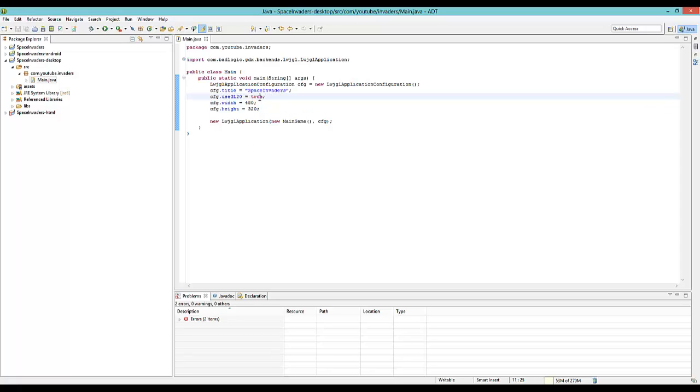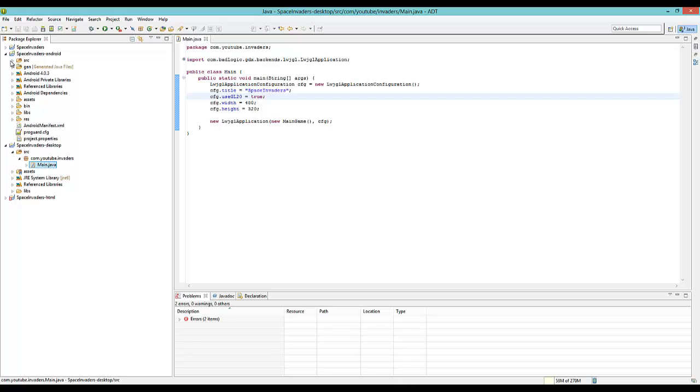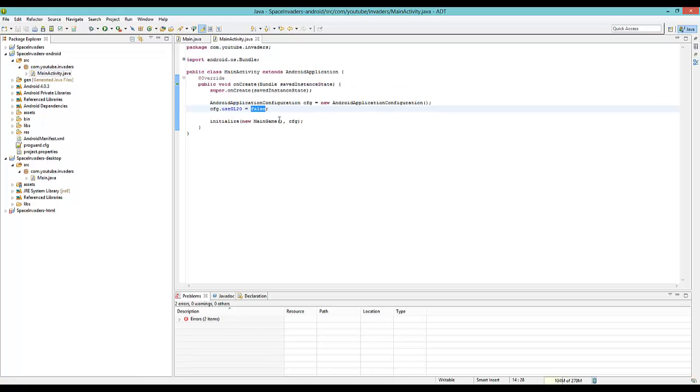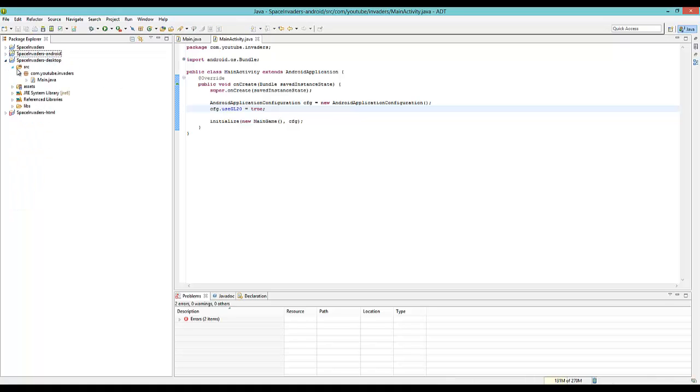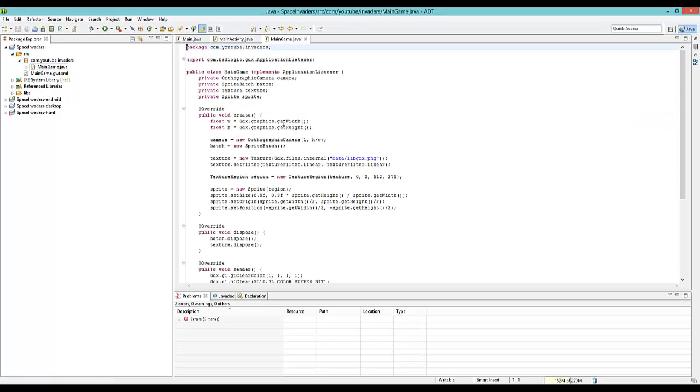So you're going to have to click true for that, and then go to Android, Source, Package, Main Activity, and just do the same thing there. Click true. And then pretty much we can close these back up. So now we're going to get into the creating of the actual game itself. So the first thing I'm going to do is I'm going to go to the Space Invaders, go to Source, and then go to Package, and then go to Main Game.